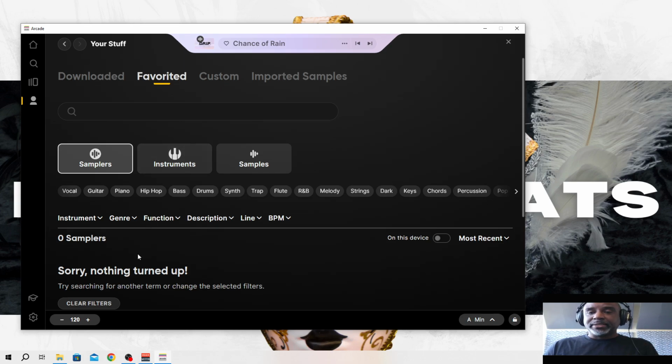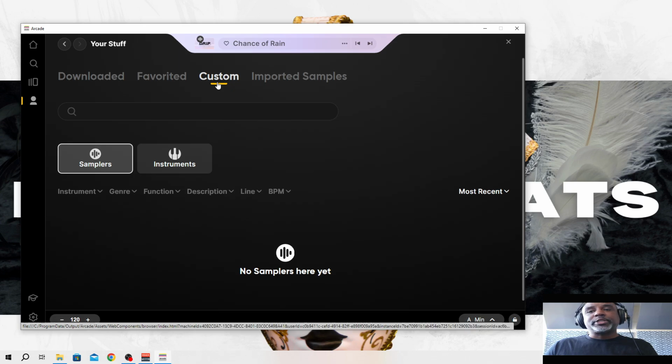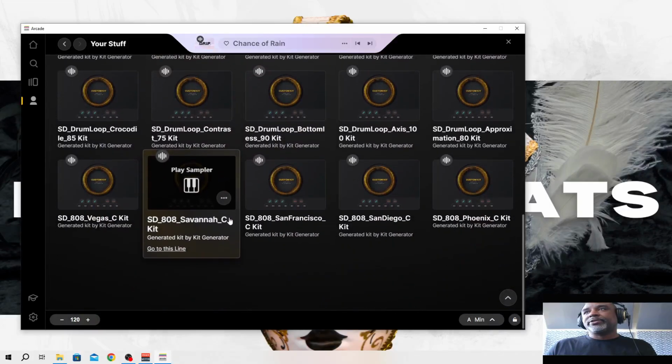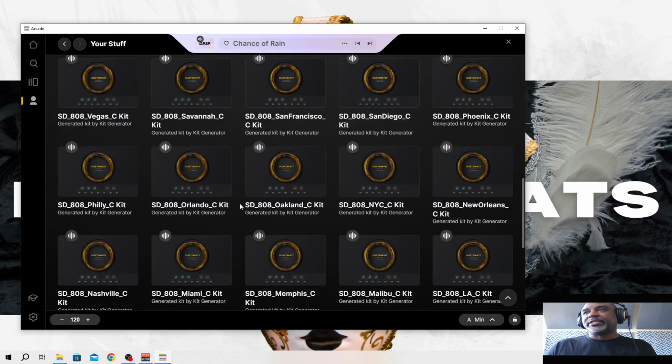So if you have certain things that are your favorites or something you want to save and you don't want to have to go back and remember where it was, quickly favorite it. It'll appear in this window, and if you got to restart the computer or something, you can come back to it and you know exactly where it is. You've got custom, which is what we're going to be working on today. All of these kits are custom kits, drum kits, and different things that I've created over time.